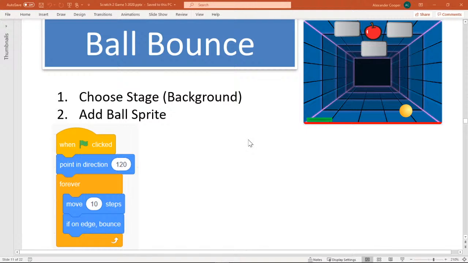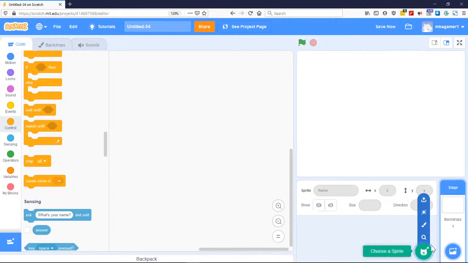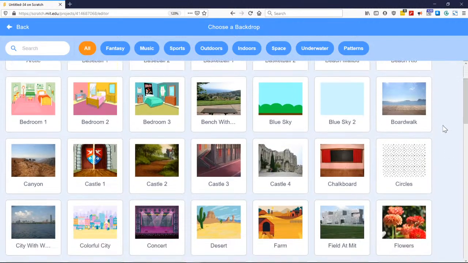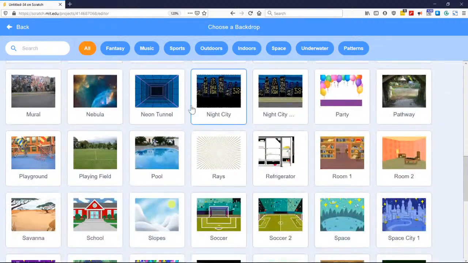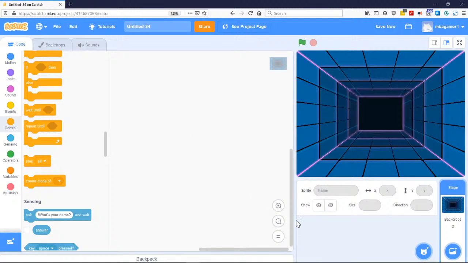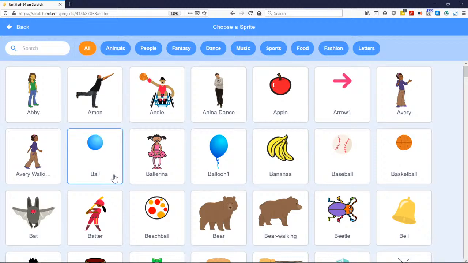First let's add the background stage. It looks like this is called neon. And then we're going to add our sprite called the ball. We, of course, have to delete our cat sprite, because our cat is not involved in this game. So let's click here, the backdrop, and I believe it's called Neon. There it is, Neon Tunnel. And then our sprite is just called Ball. It's right there.